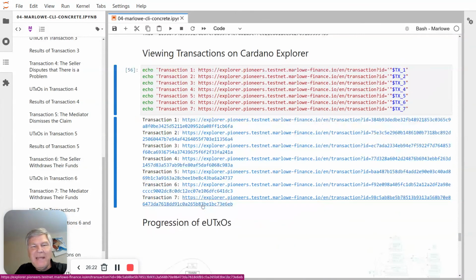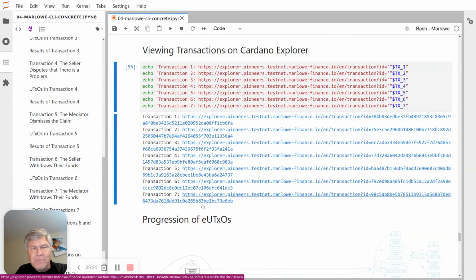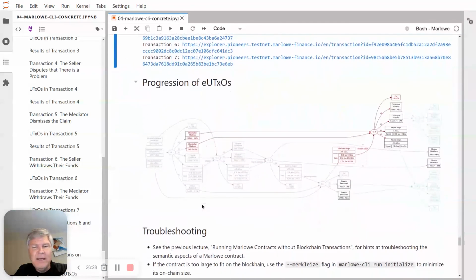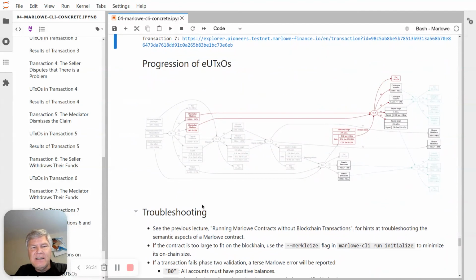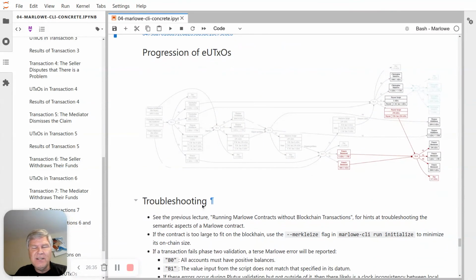So anyway, we have basically run the whole contract on the blockchain. So now we've learned how to simulate it and actually run it. And I think before we showed you this UTXO diagram, maybe this makes a little bit more sense because we showed you fragments of this as we did each transaction. Now you can see the whole thing.